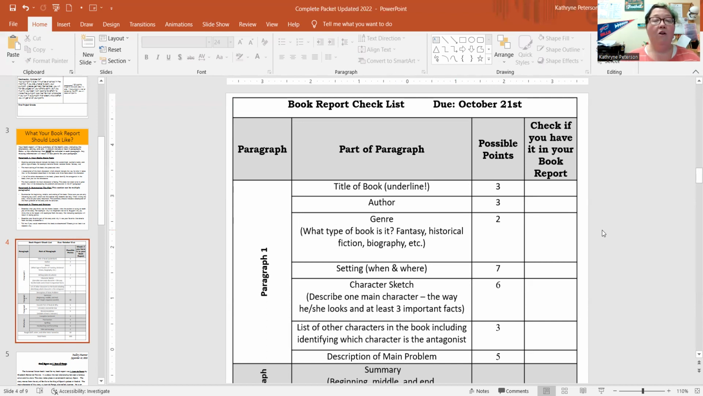So that way they're not forgetting anything, because some of these things are worth quite a bit of points. And if they just leave it off of their essay, that's already a number of points off their essay. So it's better to make sure that you have everything in that essay and in the right place.